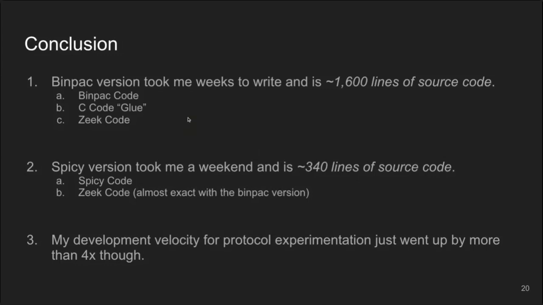All right, yep, my conclusion. So for BinPAC, I measured the amount of lines. It was around 1,600 lines of source code, and it's three different languages. It's BinPAC code, which sort of looks like Spicy. That was the structures. And then you have some C code that's glue, and then you're going to have some Zeek code on top of that.